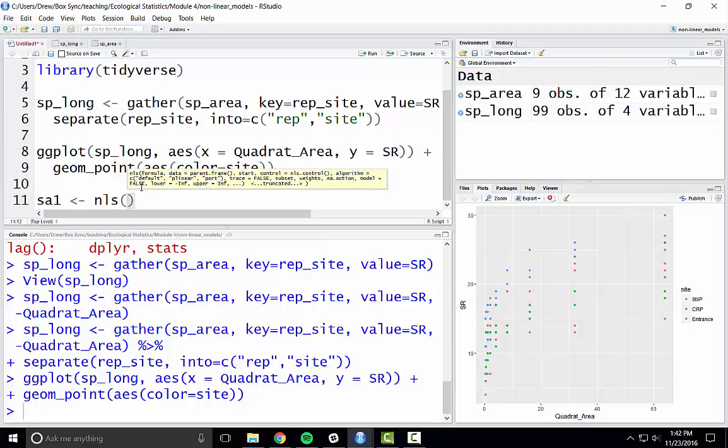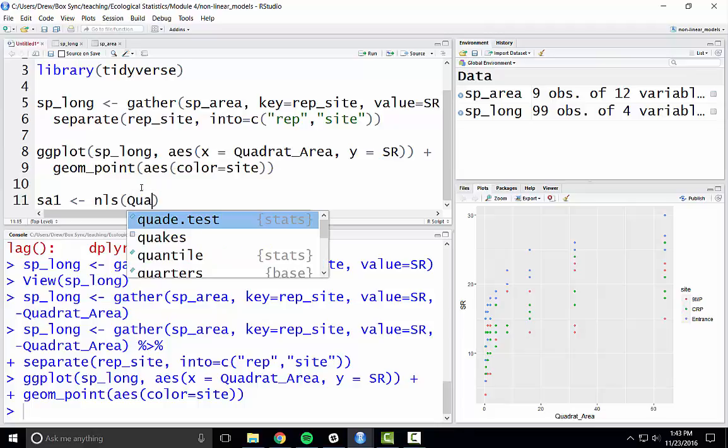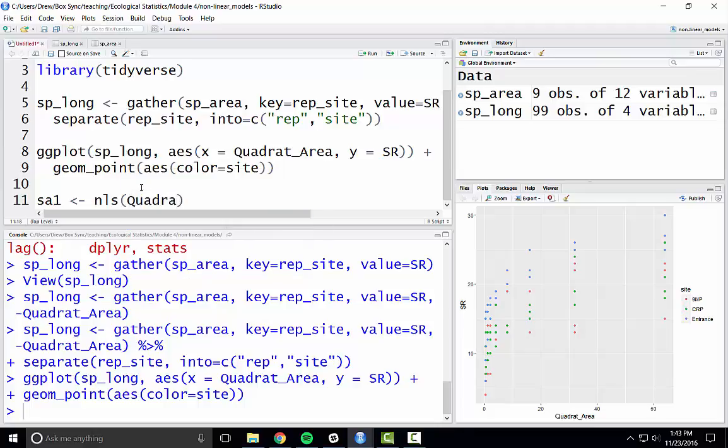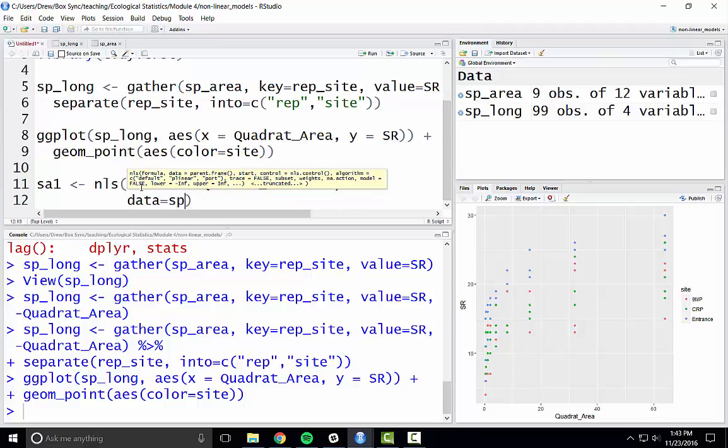The base function for fitting nonlinear models is NLS, for nonlinear least squares. What we have to do is give it a formula, just like we always do, except now the y value, SR, is literally going to be the R expression that calculates our power curve. So we have C times quadrat area raised to the power Z, and then we have to say where the data is.